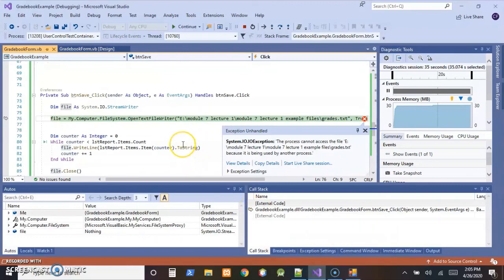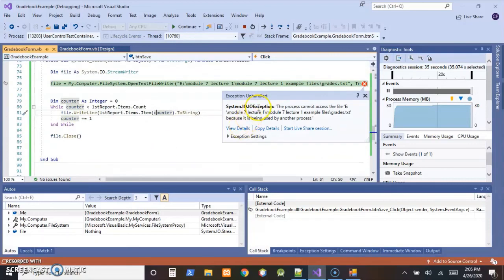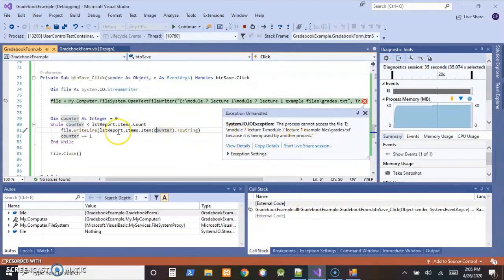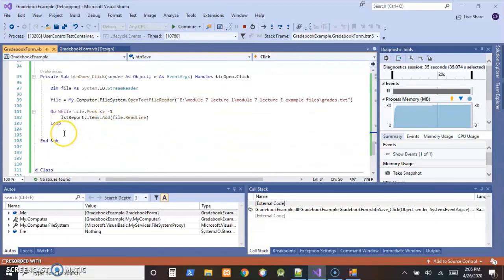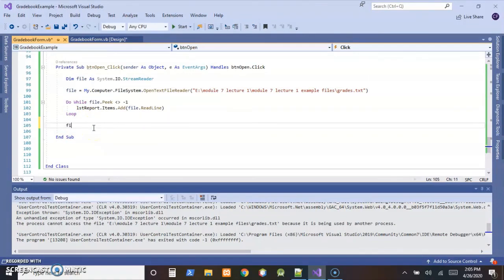Uh-oh. Notice this error says it's being used by another process. Down here, I forgot to close the file. Since it's still open, we can't access it from the other one. Which is just back to that general point of always remember to close your files.